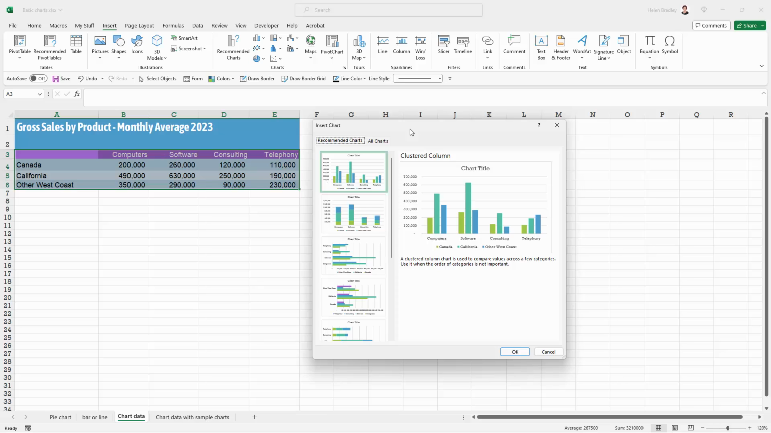Now Excel is going to suggest an option for charts for us, a clustered column, and we could also use a stacked column. Let's have a look at the clustered column. This would set out computers, software, consulting, and telephones as the x-axis, and then we would have individual plots for Canada, California, and West Coast.